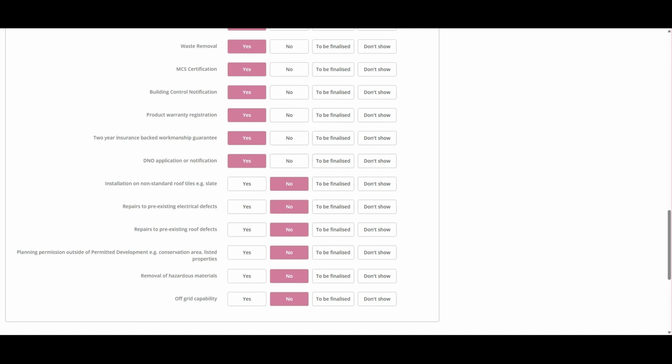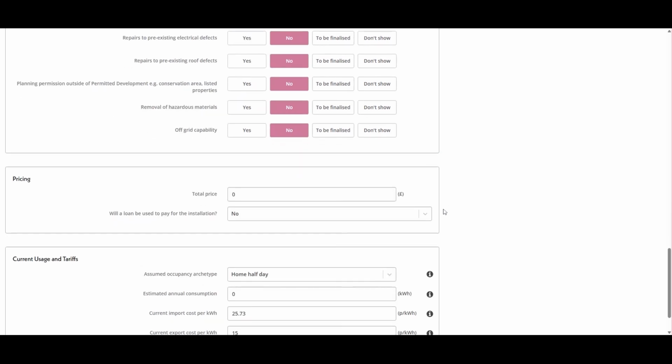Or if you'd like to look into being able to, then you can offer to be finalised, or you can just not show that line at all. So what we've defaulted to no is things like repairs to pre-existing electrical or roof defects, planning permission outside of permitted development, so if it's in a conservation area, and removal of hazardous materials, things like that. So we have defaulted those to no, but if you do offer that, then obviously you can tick those to yes, and they will show as included.